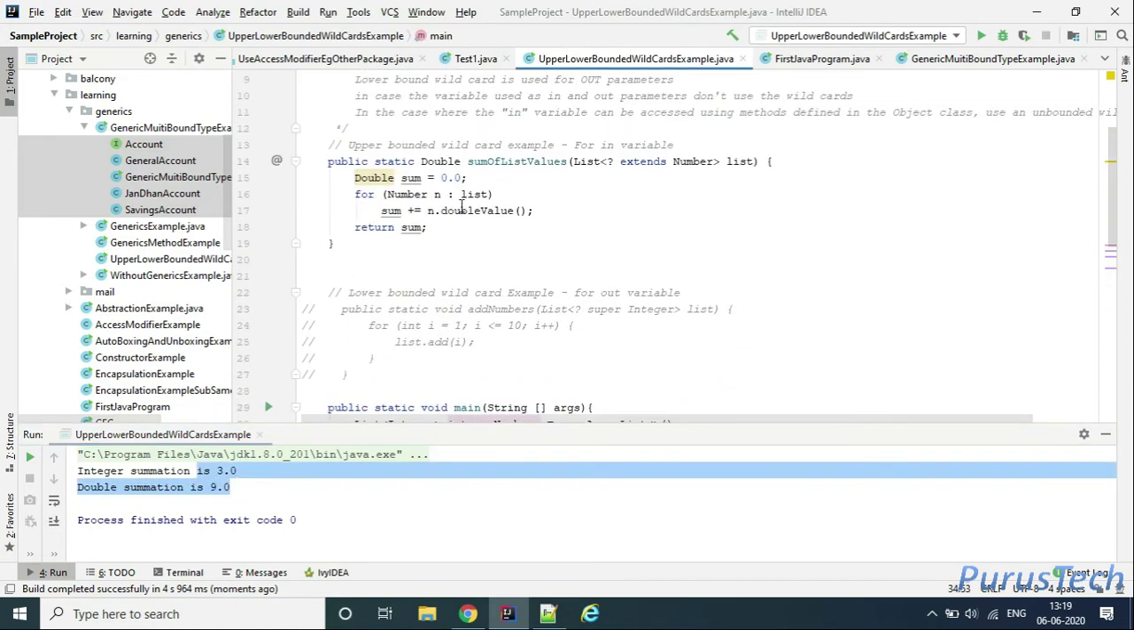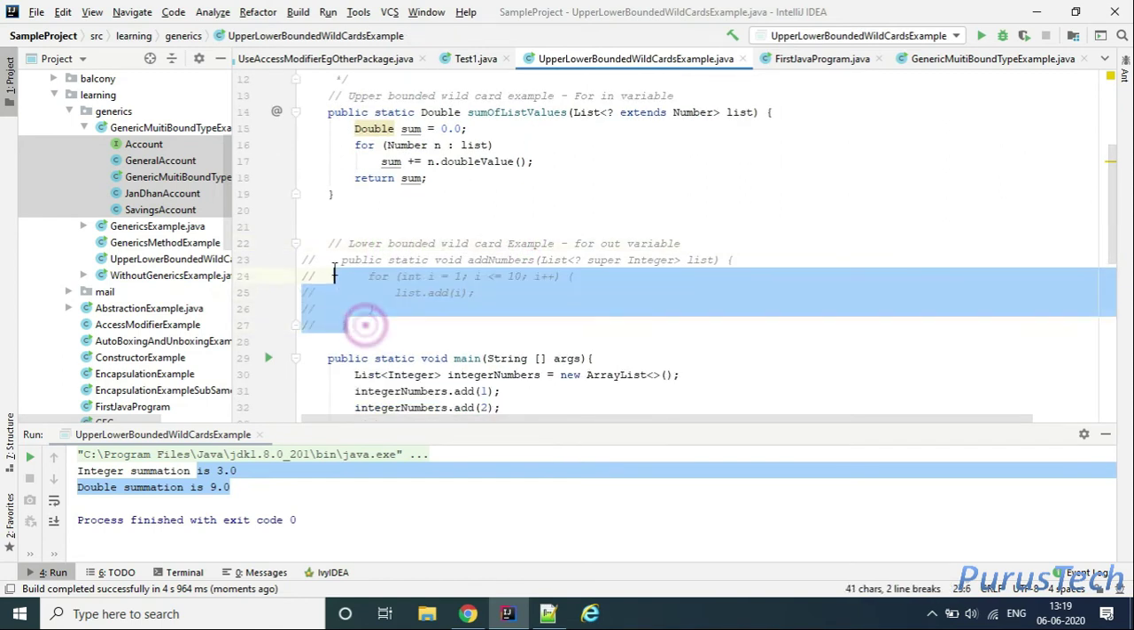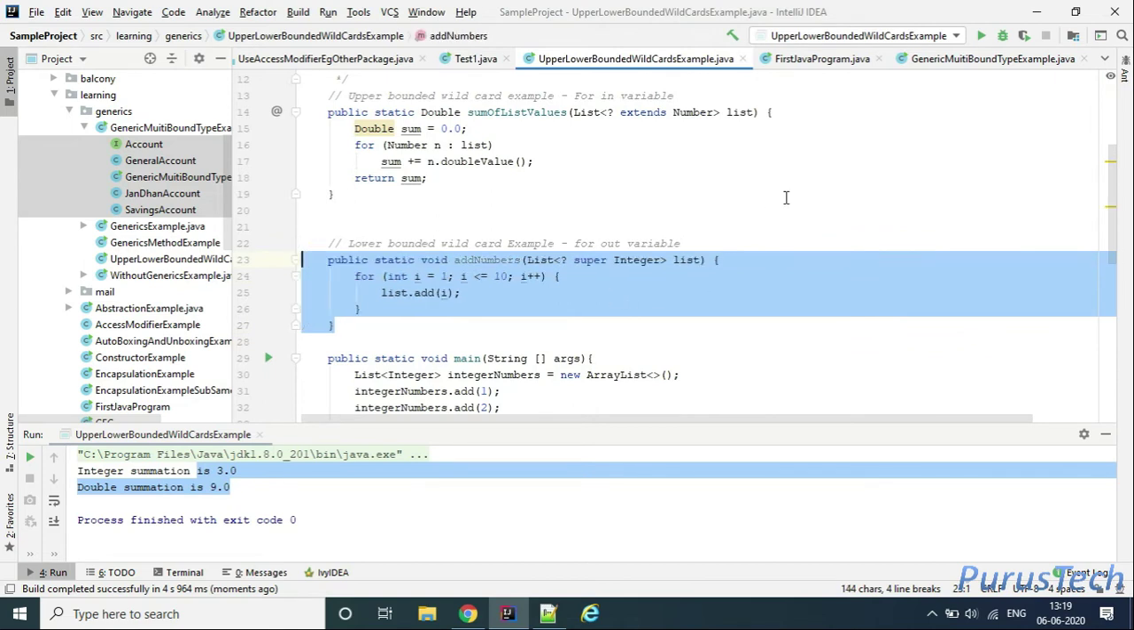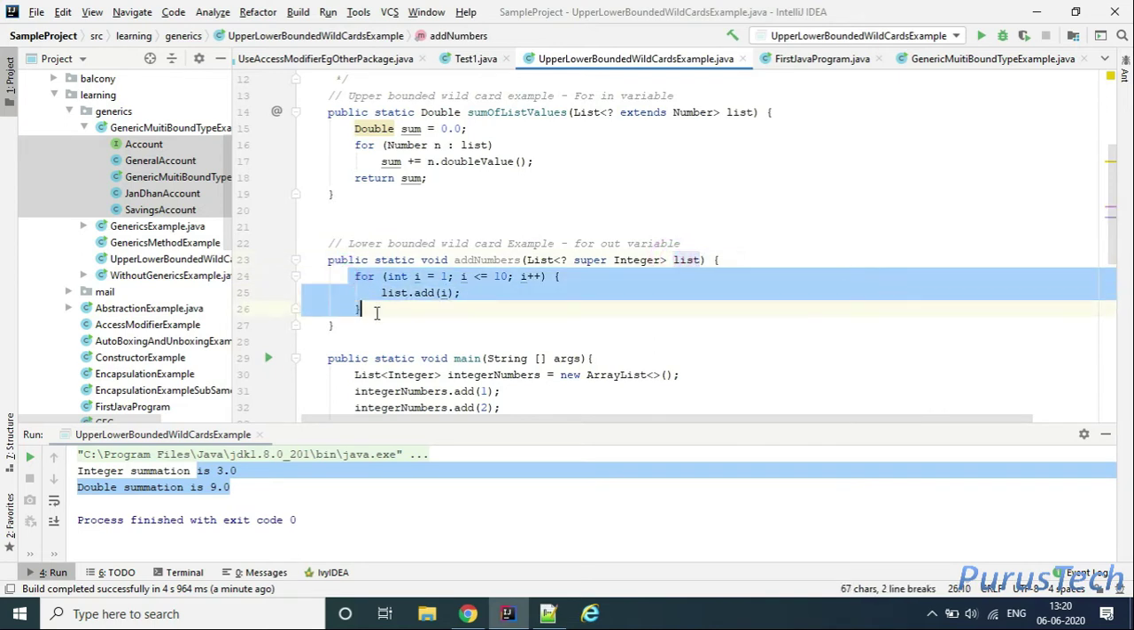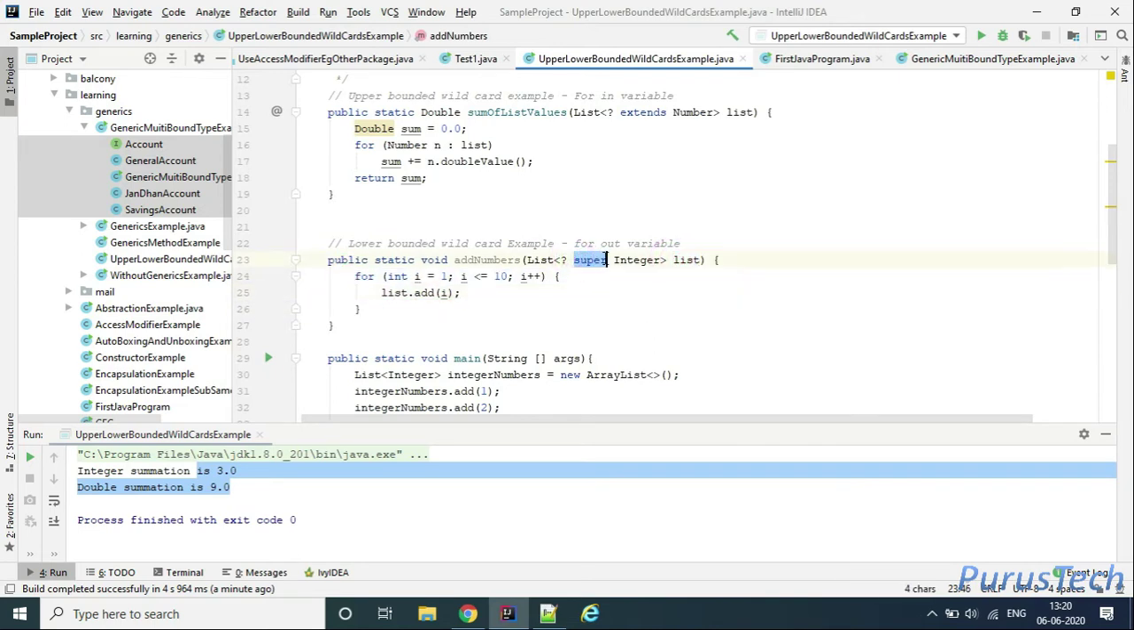Now let's come to the lower bounded wildcard, where to use. Let's uncomment this block of statements, control and forward slash. So here I have written a method. It takes a list of values and in this particular list it adds some elements. So whenever I use the super keyword here, question mark, that is a wildcard, super integer means I am using a lower bounded wildcard. This means I can pass any type of parameter which is of superclass of integer.